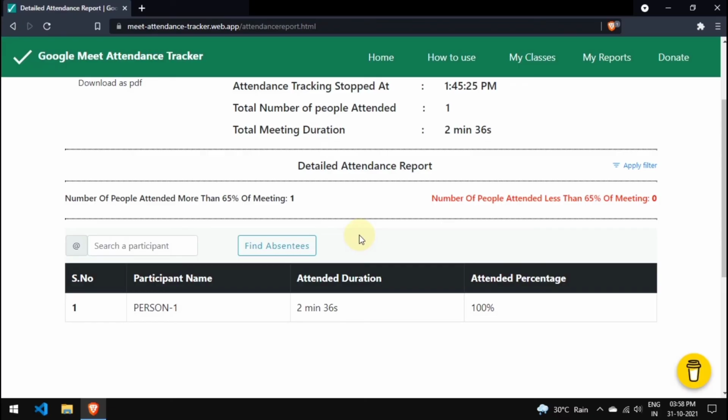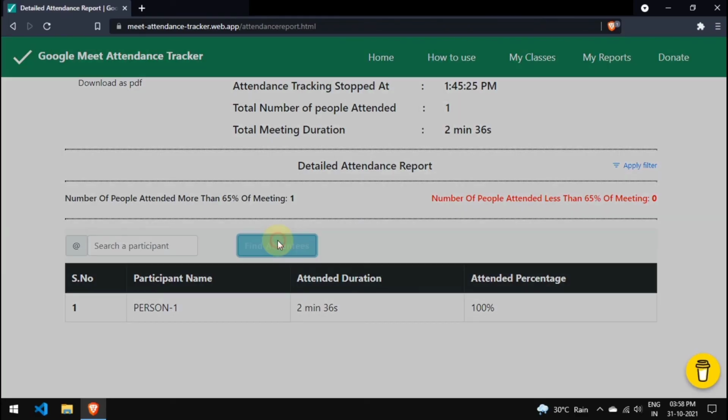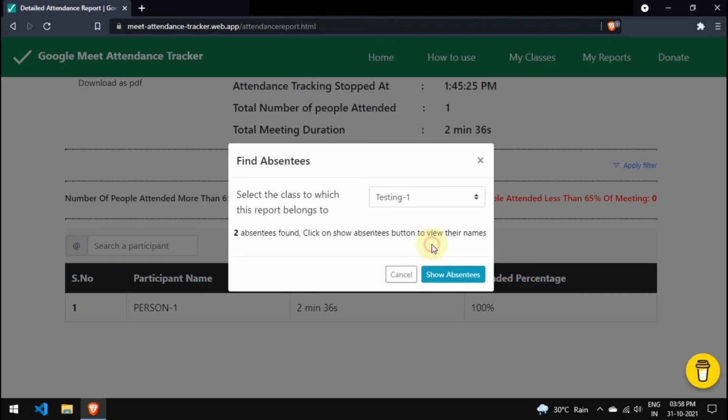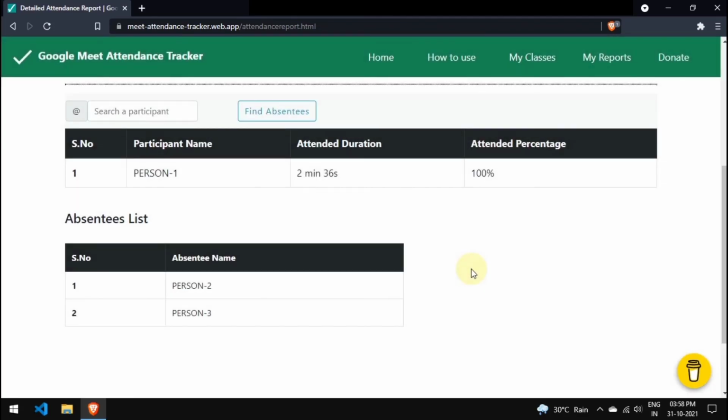In order to include the absentees' names in the attendance report, we have to click on this button find absentees. After clicking this button, again we get a new pop-up, and in this pop-up we have to select the class to which this report belongs. I'm selecting testing 1, and then we have to click on show absentees. Now we can see that a new table has been formed. The absentees' names alone are printed in this table. Person 2 and person 3 are absent, so their names are printed separately.